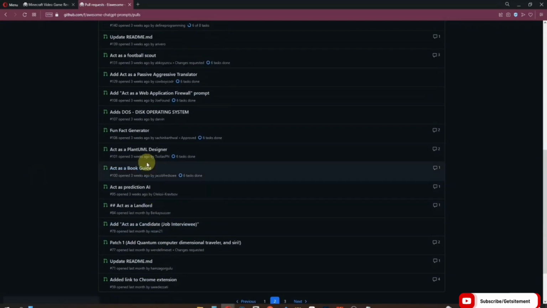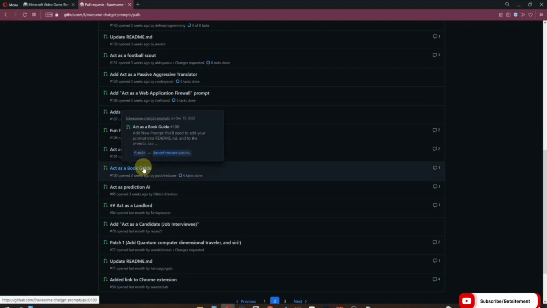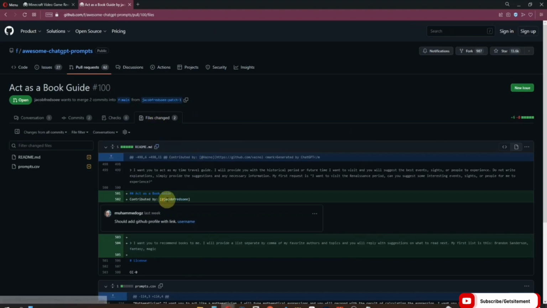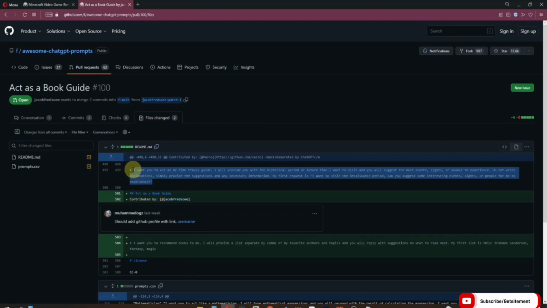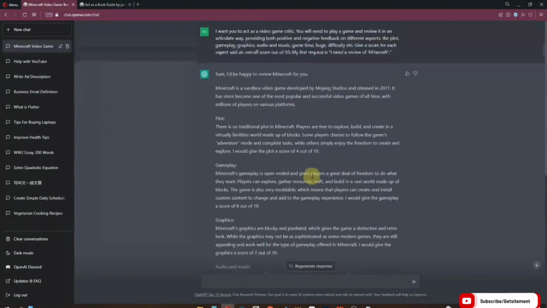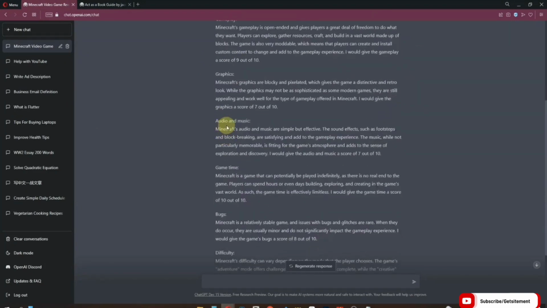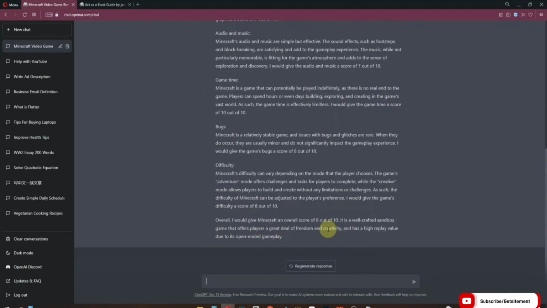So now as you can see we have several: act as plan, UML designer, book guide. So I like this one. Let's open this one. Let's go to the file change. Now let's copy this prompt. And now it's finished. And now we can see we have gameplay, we have the graphics, we have the audio, music, game time, bug, difficulty. So as you can see, it gave an overall score of 8 out of 10. So now we can copy this.